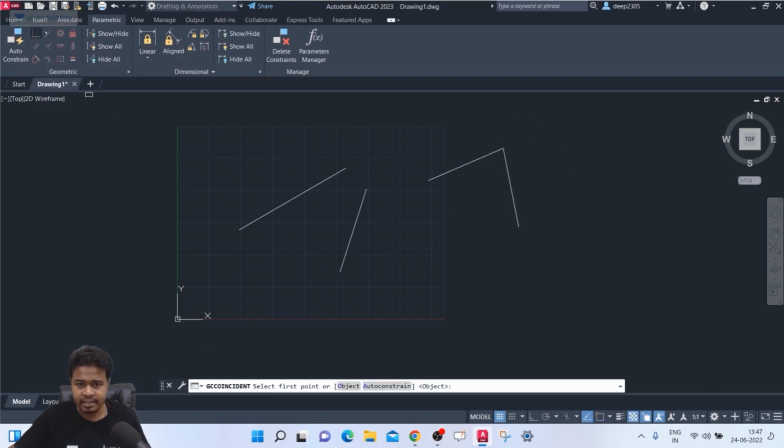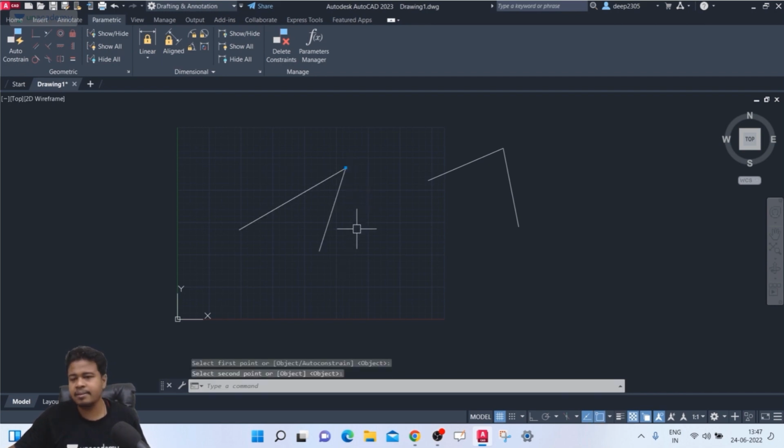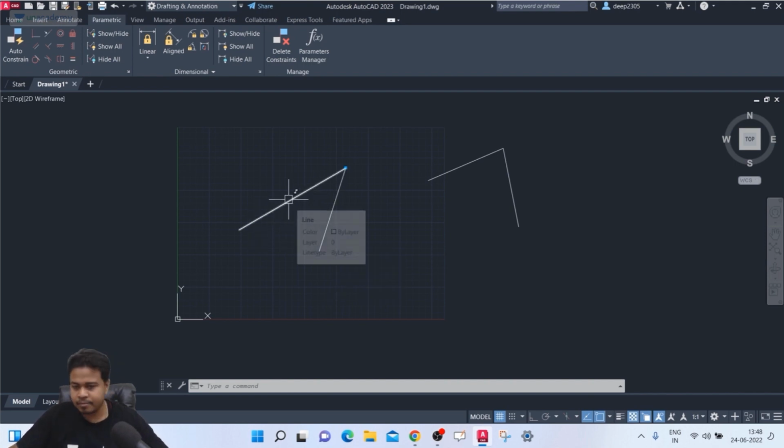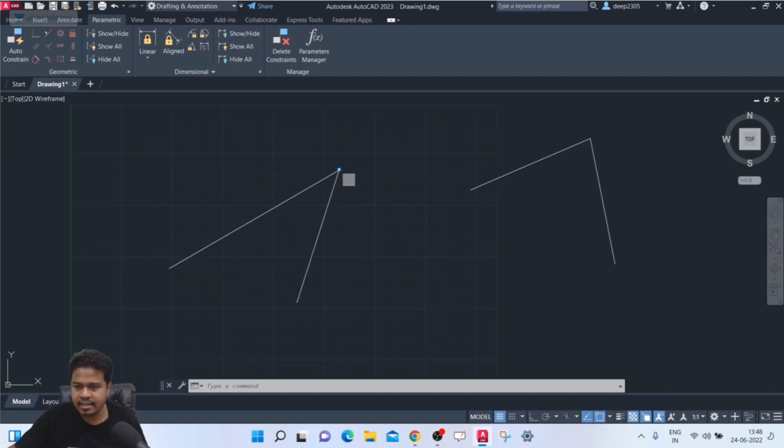Go to coincident, select this and this. I selected this point and this line. Can you see? This was the first selection. This was the second selection. So the position of the first selection will remain there itself and the second will move. And they became coincident.